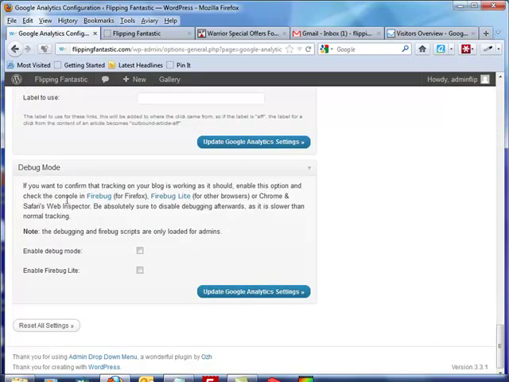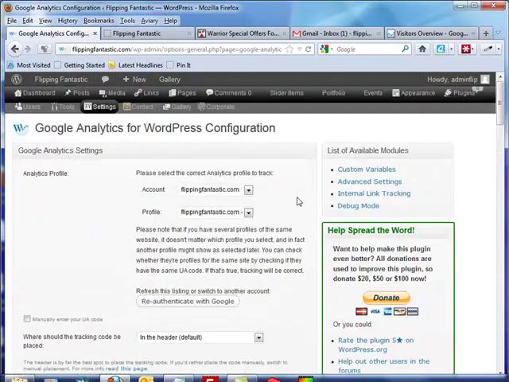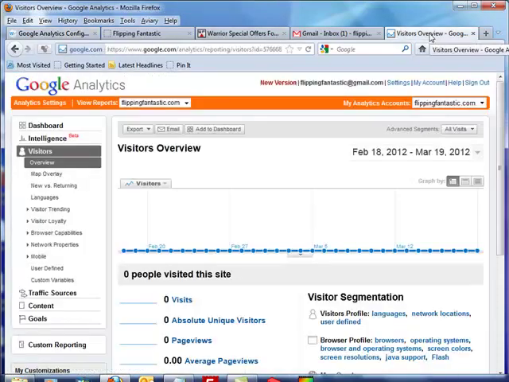We have the debug mode. If you want to confirm that your tracking is working, enable this option and then check Firebug if you use Firefox and work with the debug mode. Very slick. I'm going to show you then how to get your information.